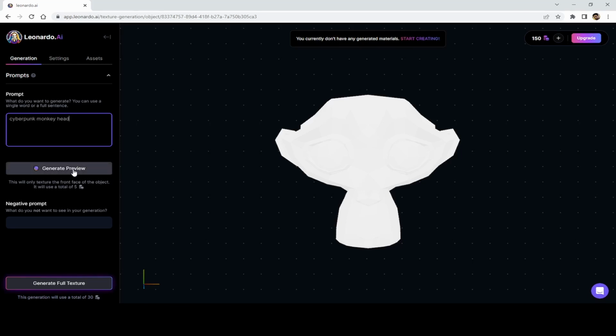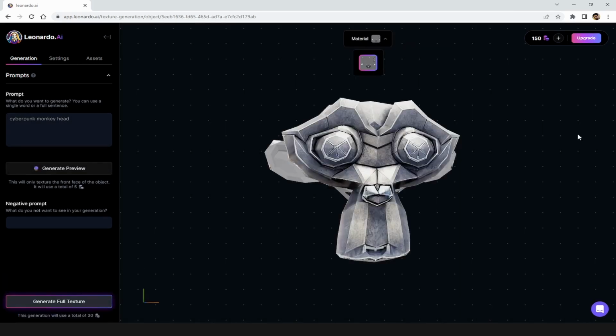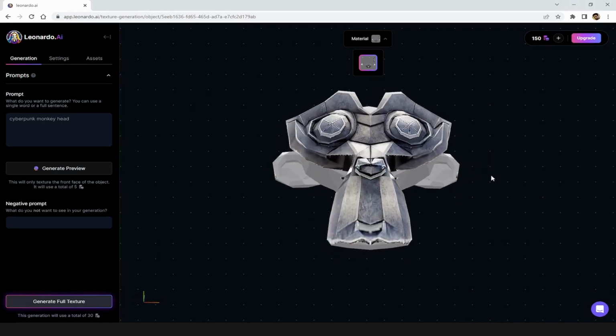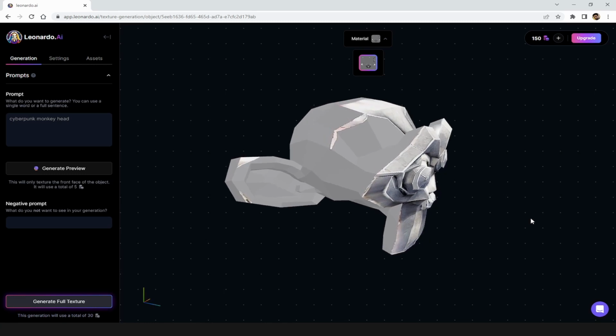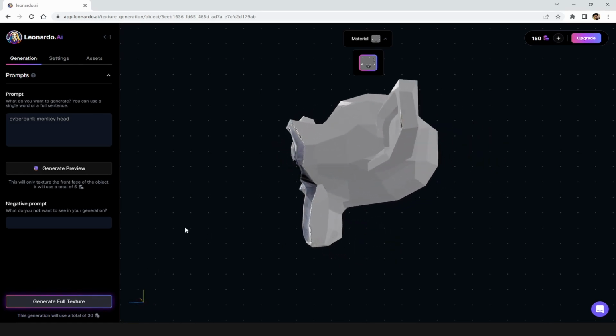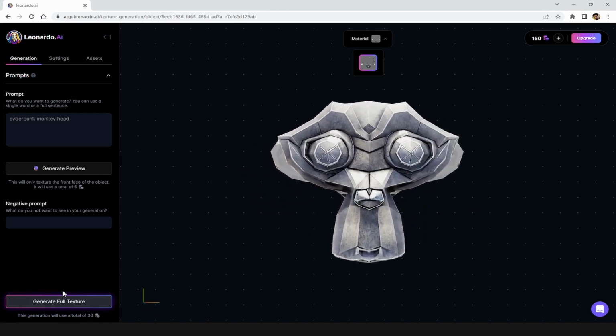I'll click on it and I will wait for it to generate the preview, then I'll come back. Oh wow, look at this. This AI has done a pretty good job. Okay, so now I'll try to generate the full texture, and let's see how this AI will texture this remaining head. So I'll click on it.